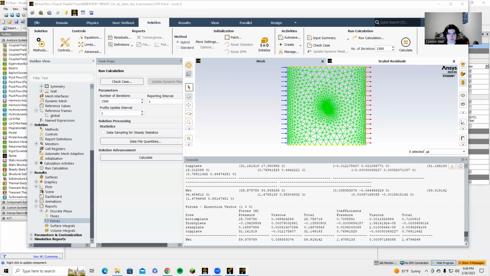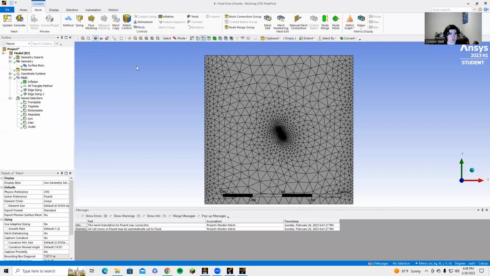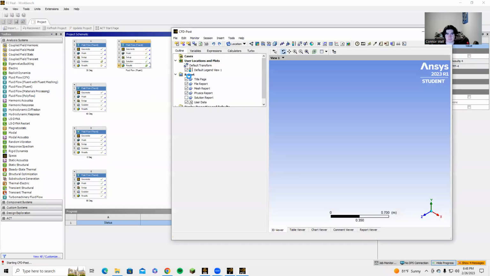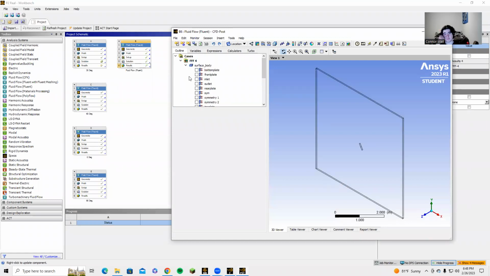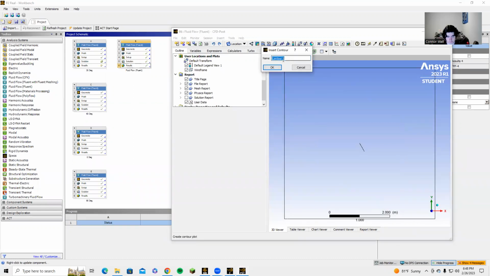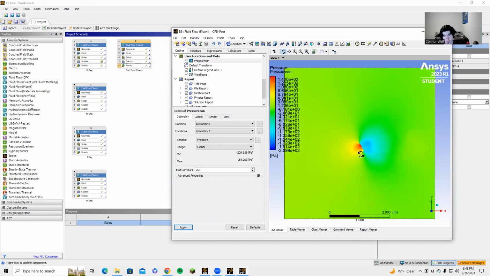I'm just going to do it in post. So let's close out the mesh, just run things a bit faster. Go ahead and go to results, open that up. So we need the vector, velocity vector, velocity contour, pressure contour. So we'll start with pressure contour. Make sure you're on symmetry 1 and just pressure and 750 number of contours. Just apply.